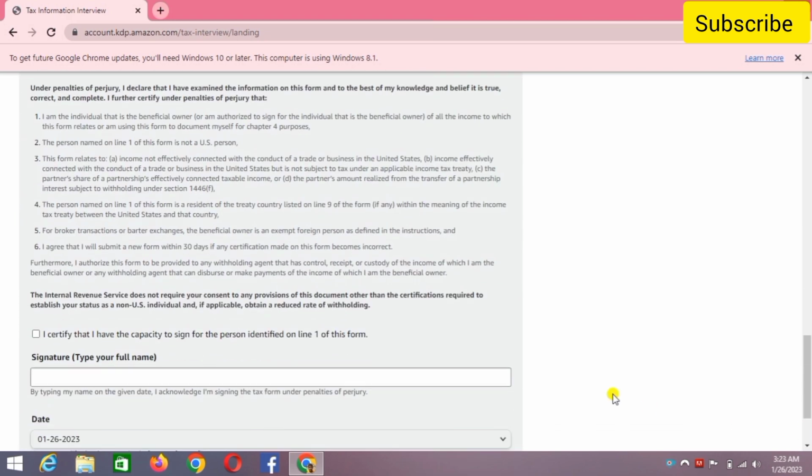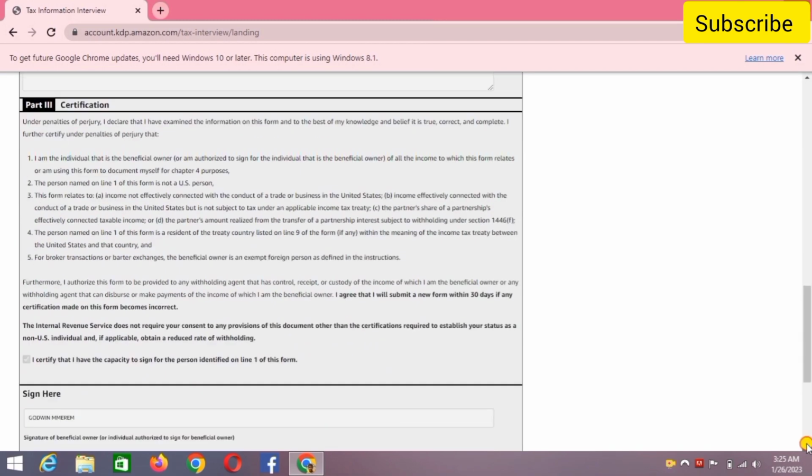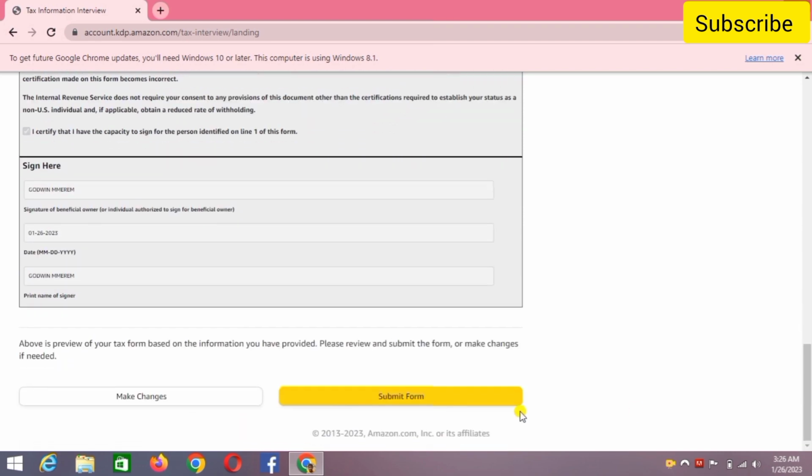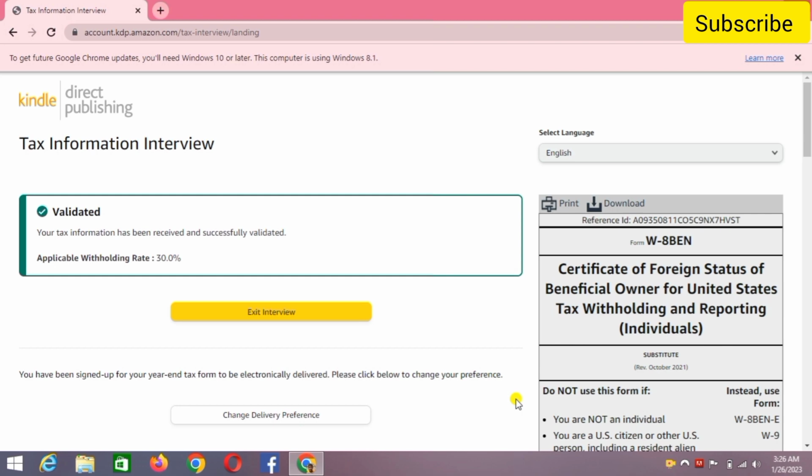So it says sign and submit. So just click I satisfy that I have the capacity to sign for the person identified on line 1 of this form, and then write your full name and continue. So now you scroll down and just skip all these things and click submit form. So our account has been created successfully.